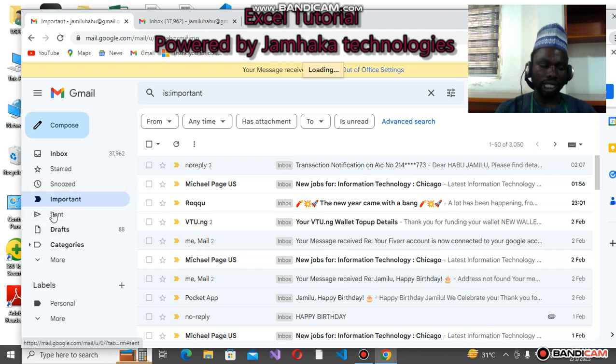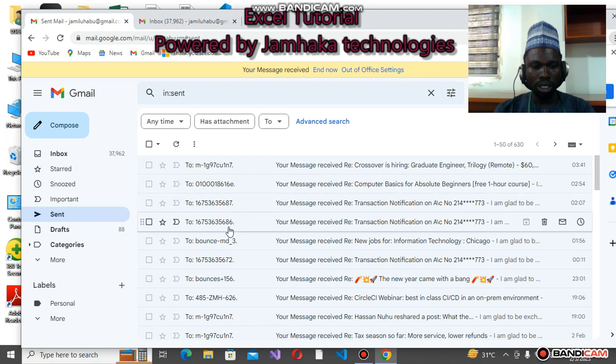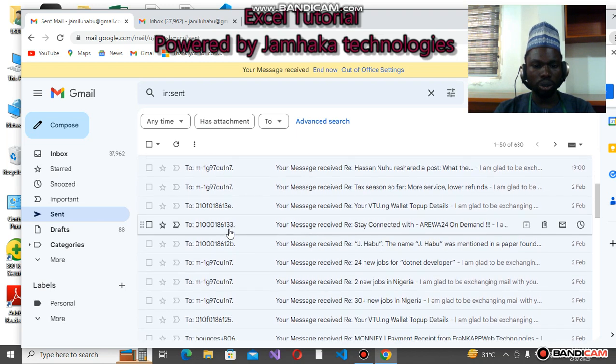Then immediately after the important, we have sent. A sent message is the message that you already sent. It is the past tense of send. So when you send a message to someone and you want to confirm whether the message cleared as sent, when you click on the sent, you will see the list of the messages sent.